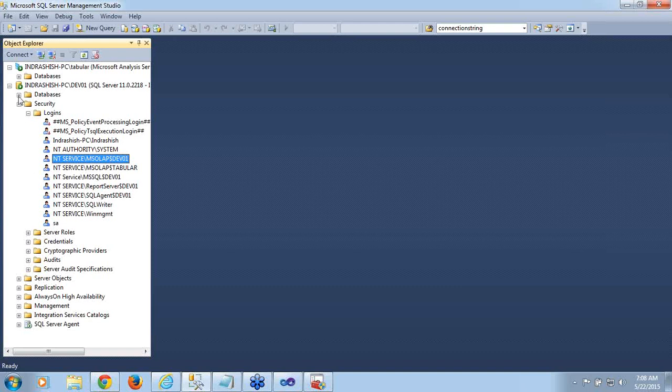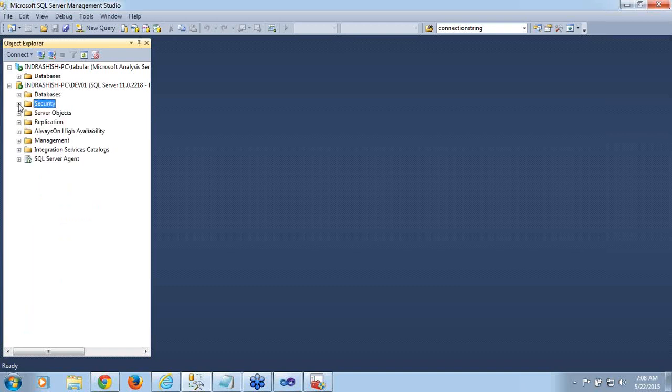Okay. So this is a very important part. When you're setting up your tabular SSAS or your multidimensional SSAS, this is one step which you will have to do. If you're using the service account, that service account needs to be given access to your source database.